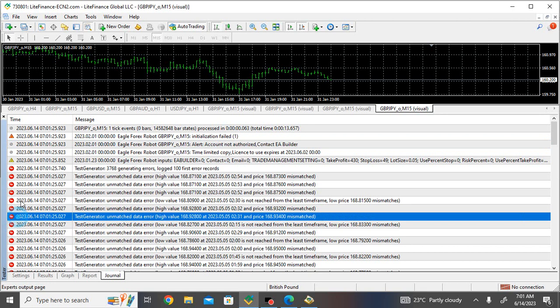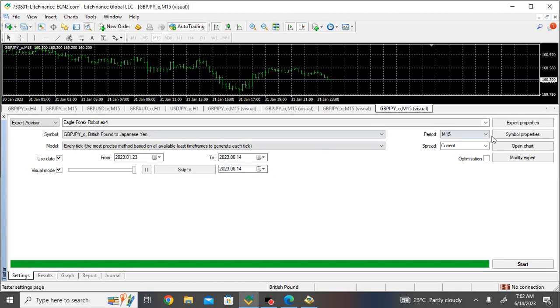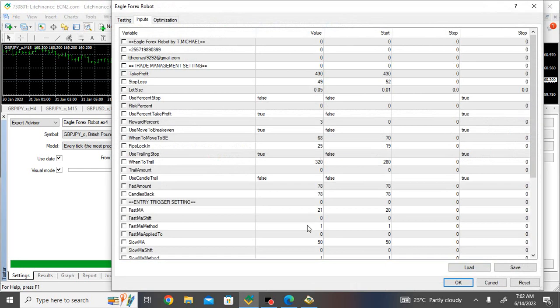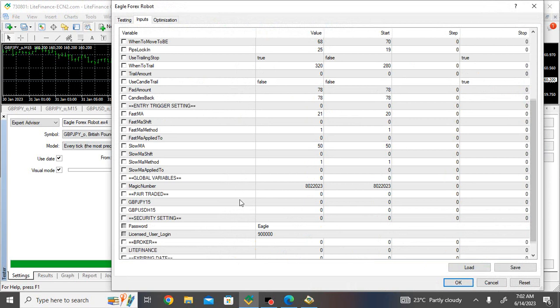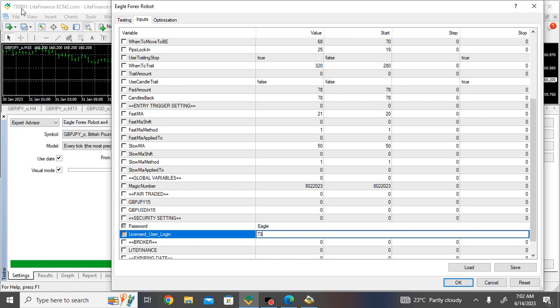These are errors here. We're supposed not to see errors here. If there are errors here, that means there is something wrong. Okay, let me put the right password and the right account number. Account number is your MT4 number. So if you take this script without compiling it, if you don't communicate with me to compile with your MT4 number, the robot is not going to work on your account.